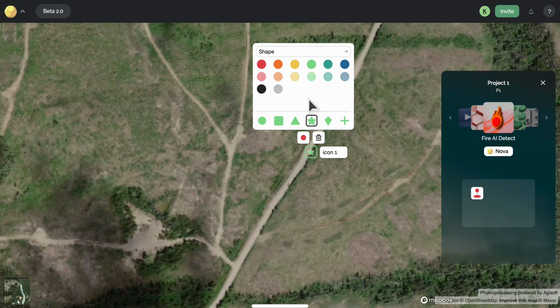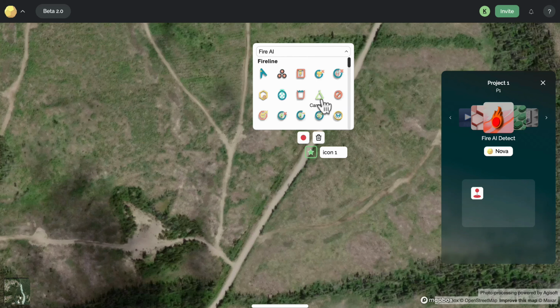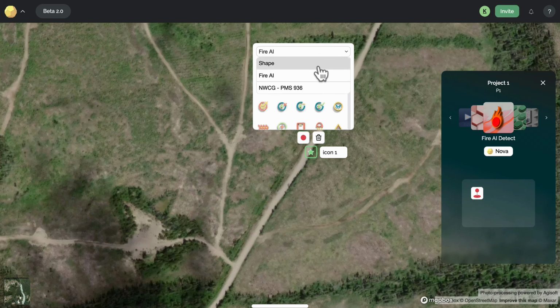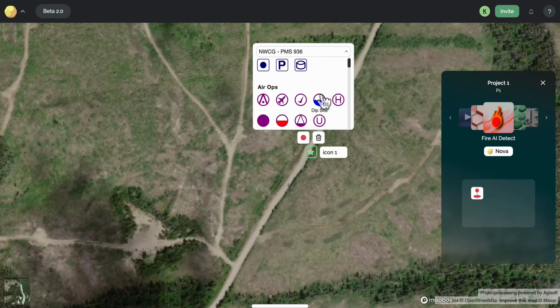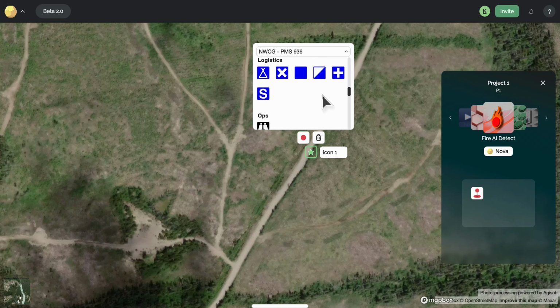If you want to go a bit more complex with your icons, you can choose from one of the pre-downloaded icon packs. FireAI are custom-made icons from FireAI, and you can see that there's a few different sections. We have Australia-specific ones under Down Under, and we also have a section dedicated to ICP icons. NWCG also has icons that are more standardized and follow certain regulations. Let's go for a campsite icon.